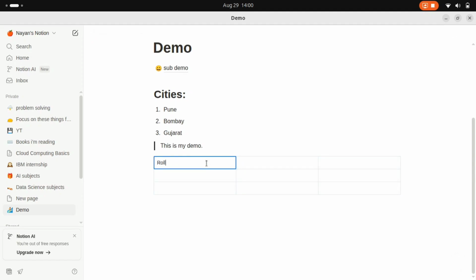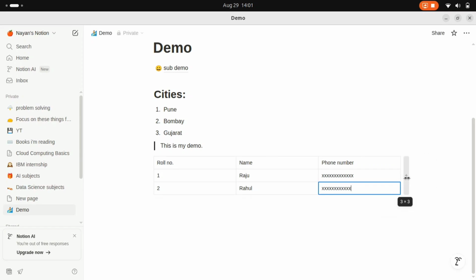First property of the table is roll number. We will just create a typical student enrollment table. Here is the name of the student and here is the phone number of the student. This is a school table where there is roll number 1, roll number 2. Roll number 1 student name is Raju, roll number 2 is Rahul. We will enter a random phone number over here.